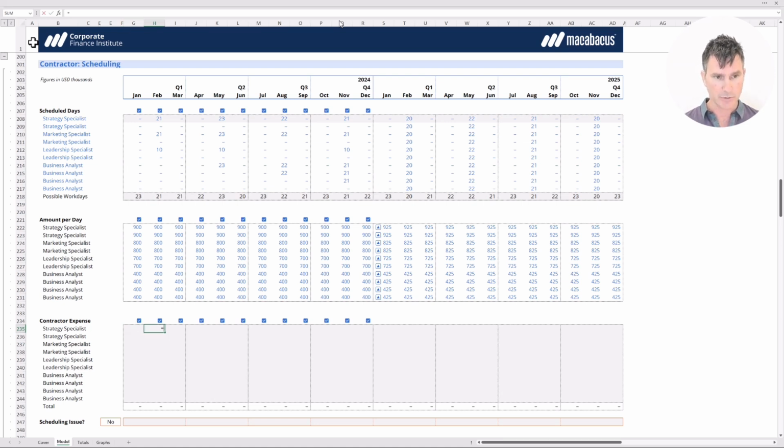And really, all we're doing here is we're saying equals. We're going to grab the amount per day for the strategy specialist, and we're going to multiply through by the number of days that they're working. Hit enter. Now this number here is not showing up. It comes out to about $19,000, but we need to look up here, the global units marker. We want to show all these figures in US dollar thousands. That means that we need to hop back into the cell.